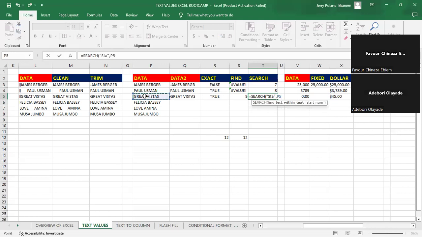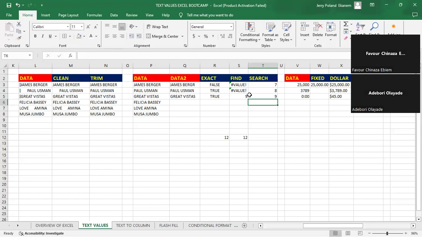You see that? The same thing was done here. All right. So this one is not case sensitive, while the find function is case sensitive. We understand that, right? Yes. All right.